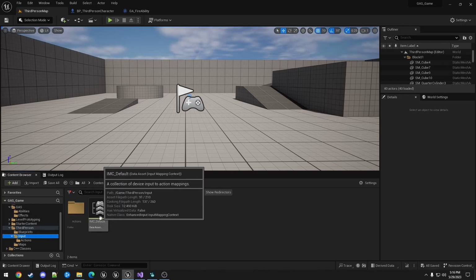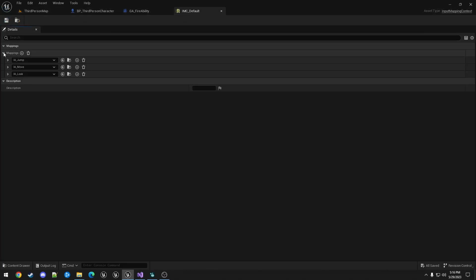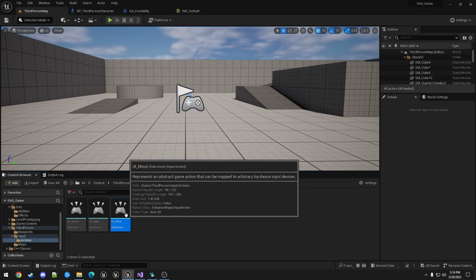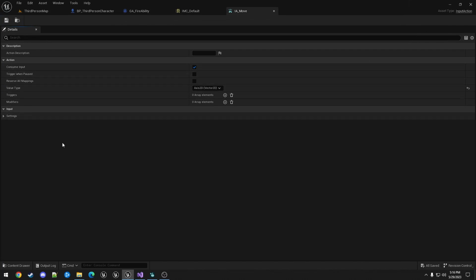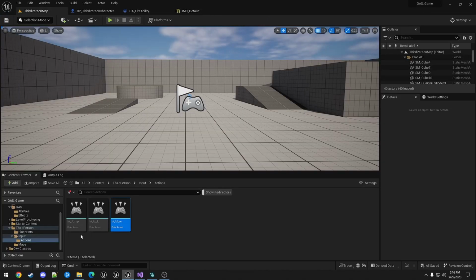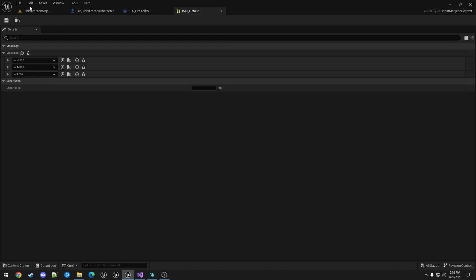So first of all, you need an input mapping context. When you open this, you can see that it has a list of mappings for the ones that this editor already included. And then those are the actions. So what these actions are, movement is WASD or controller, which will be an axis 2D type. Jump is a Boolean type, the most basic type, so that's very common. That is also the default.